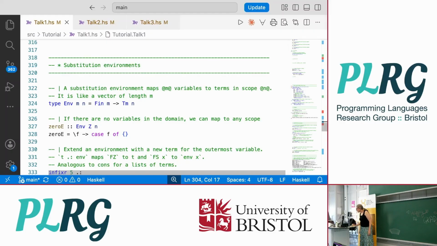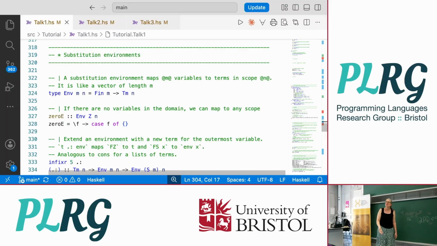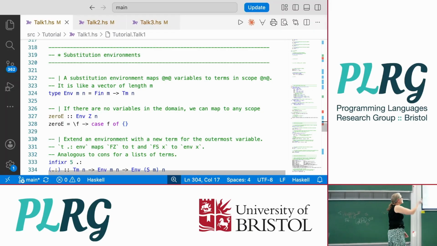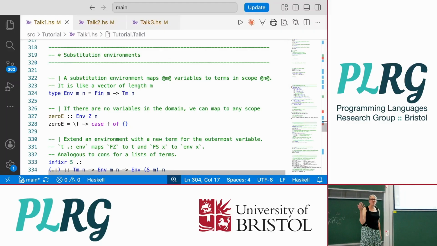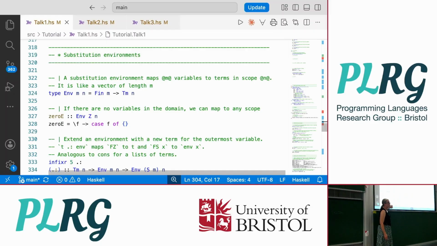Okay. So the next thing is, what is a substitution? I call them substitution environments for no good reason. But what is a substitution? We want to substitute for our variables that are in scope. We can think of a substitution, or this environment, as a mapping from variables to terms. But how many variables, and what scope are the terms that we're going to get from it? That's why we have two numbers that parameterize our substitution.